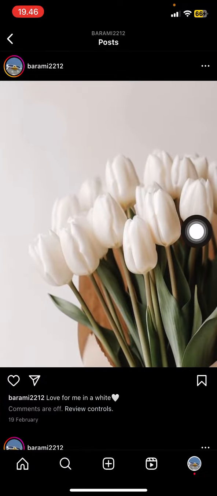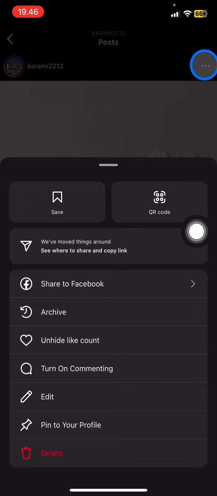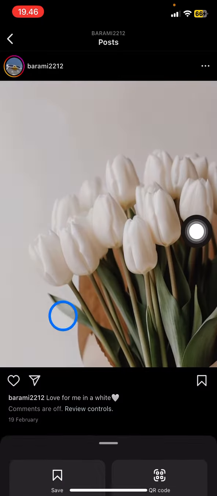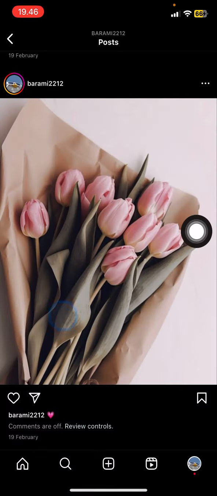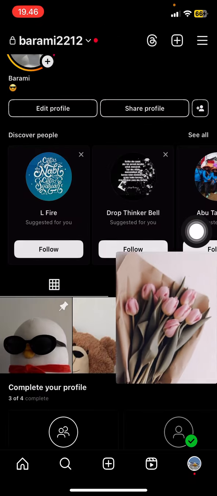The next thing you need to do is pick which content or which picture you want to archive. Let's say I would like to archive this. Now tap on these three small dots and there should be an archive option. Just tap on it and then this picture will be automatically hidden from your profile, so it's not going to be shown.